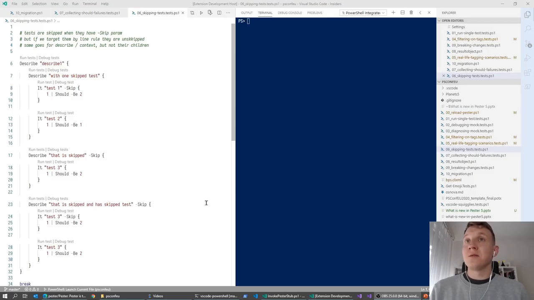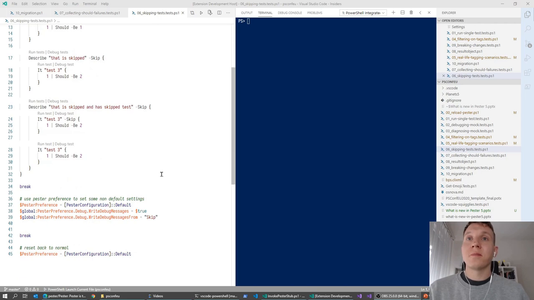While tags are useful to figure out the tests that we want to not run based on a given filter, sometimes we want to skip tests entirely. Maybe because it doesn't work, maybe because we are still working on it, or maybe because we have some other reason to skip it. So previously, you were only able to specify skip on it, but now you can also specify skip on a whole block, and I want to show you how that works.